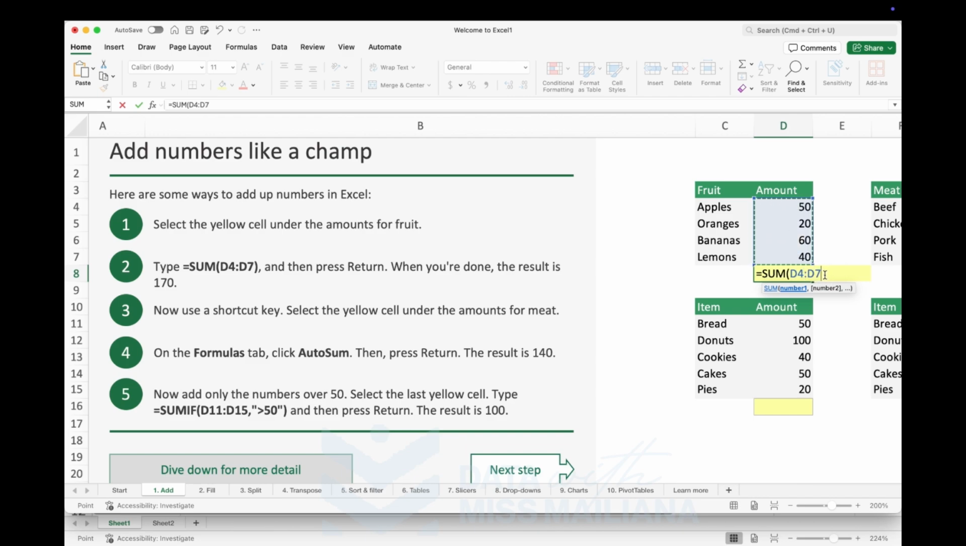But you realize that the information here is not saying 50 plus 20 plus 60 plus 40. It is saying D4 and then colon D7, right? Those are the names of the cells. So Excel is adding everything it sees in those cells. Any number that is in those cells, it is adding. So that is what D4:D7 means: cells. Okay, so I just close my brackets and press enter and it sums it up.